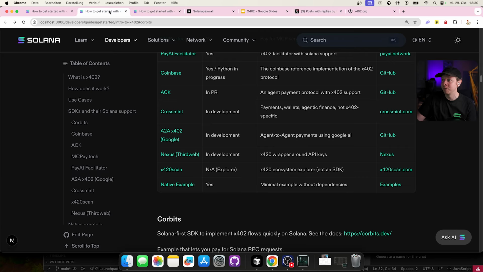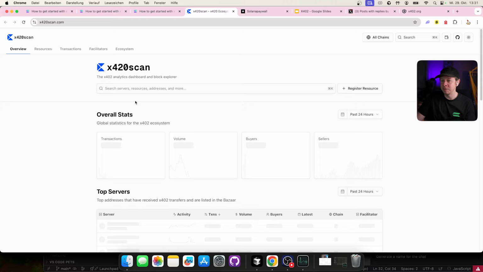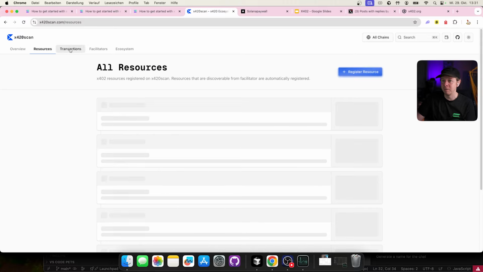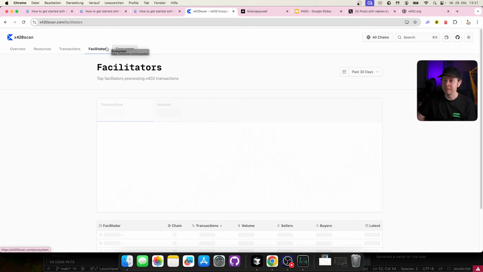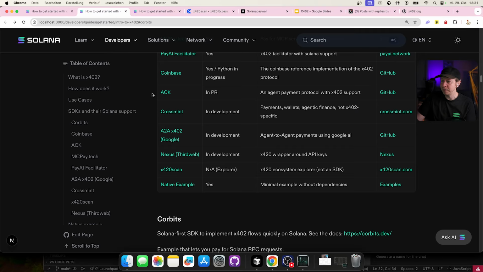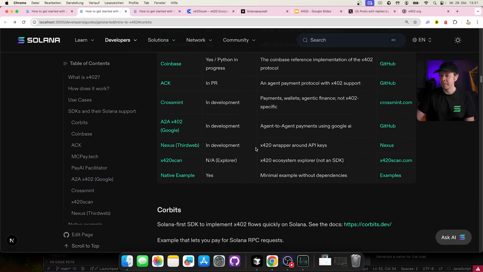You can see the page isn't even loading. But usually the page shows all the different integrations of X402, statistics, servers, and the different facilitators that exist, like Pay.AI and Corbits, for example. So this is a good resource to check out, and if you're building something, maybe it's worth it for you to get an integration with X402 as well.